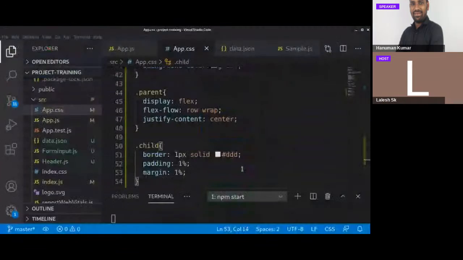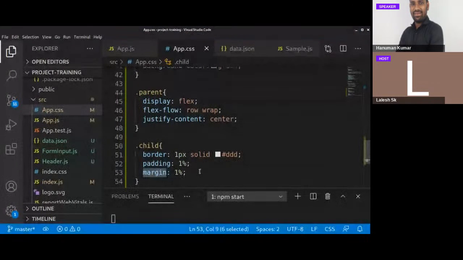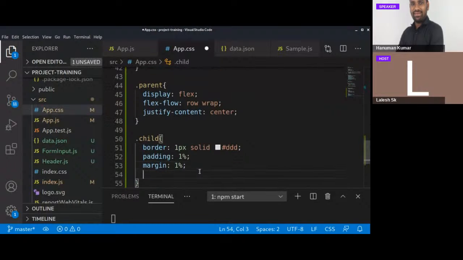So I'm going to open the code part here. I just created the styles. We used the border, and we also used the padding and margin. Again, very similar to this, I'm going to use the box shadow.